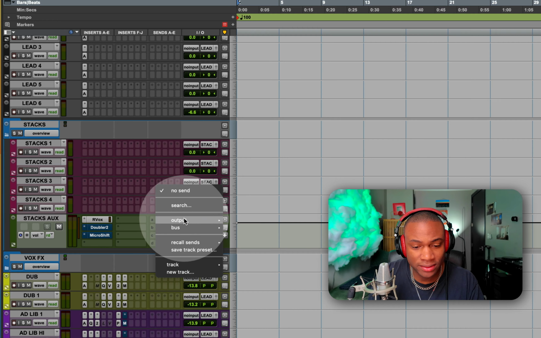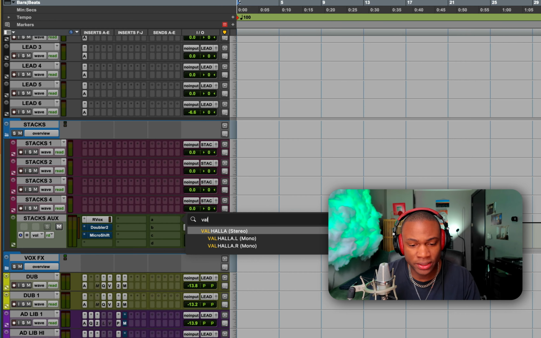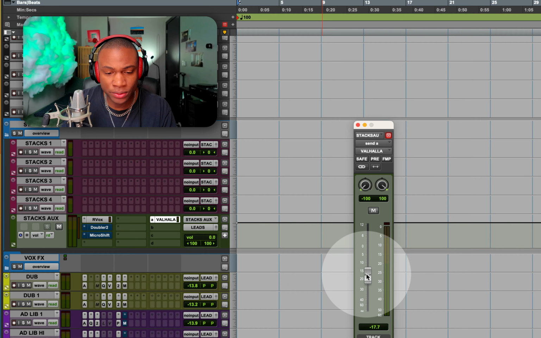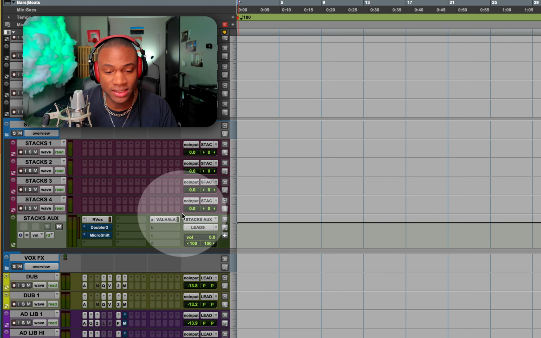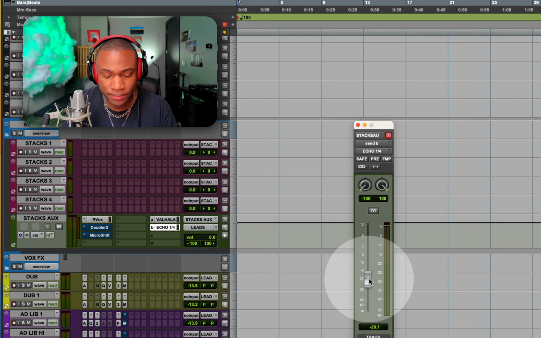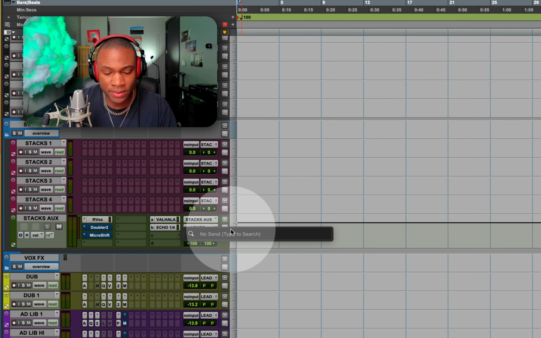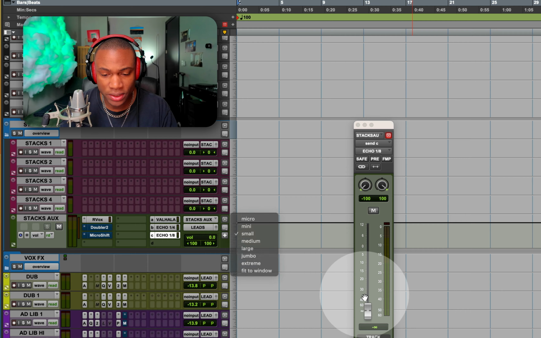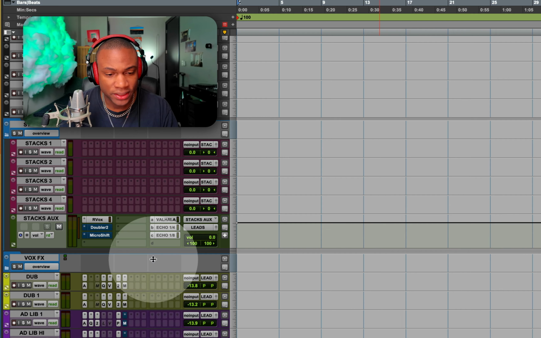On my sends, I'm going to put my reverb. Boom, turn this down a little bit just in case I want to add a little bit more reverb to my stacks individually. I'm going to add my quarter note echo, and I'm going to also add my eighth note echo. Turn up just a little bit. So that's what it looks like right there.